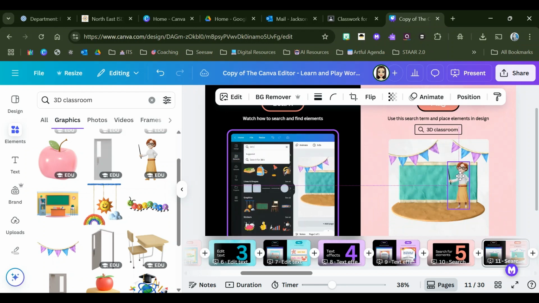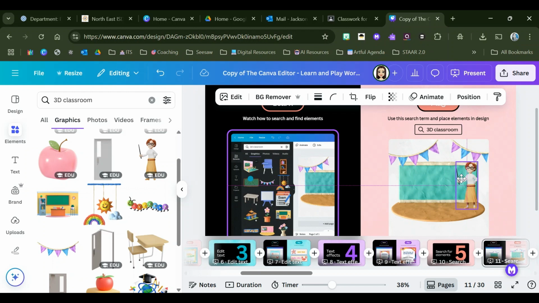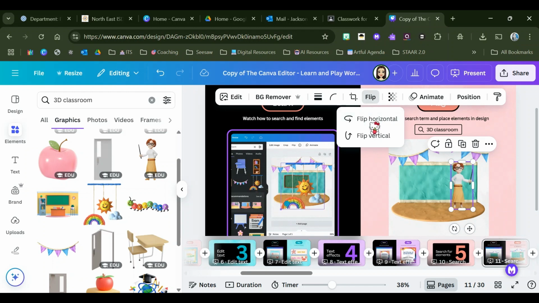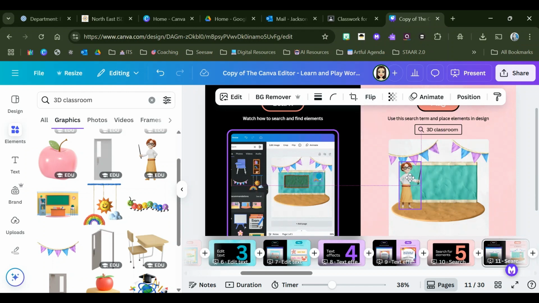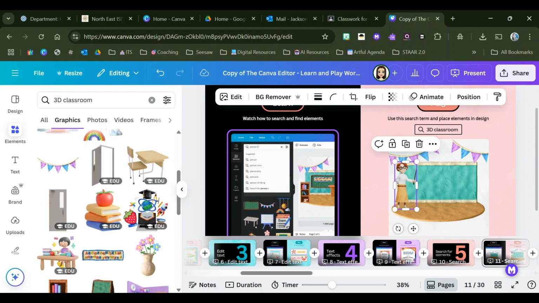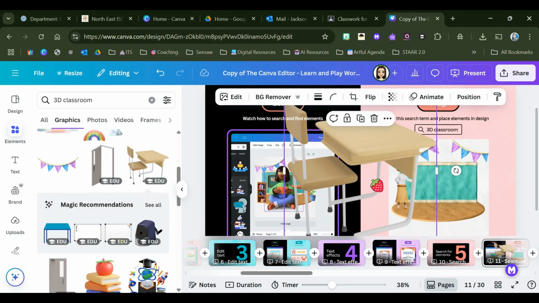Please resize so that it meets where you want it to go. And the cool part about this is that you can even flip the teacher so that if it's not facing in the correct direction you want it to face, you can go ahead and flip it. I think we will add a school desk in there, actually. Now let's add a school desk in there.